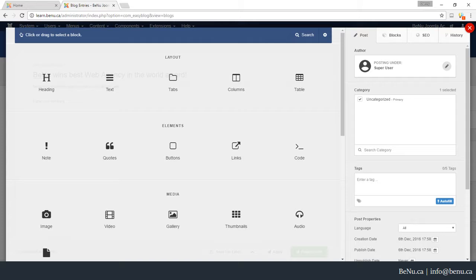Some examples include a heading block to post titles, H1 through H6. A text block to post regular paragraphs of text content. An image block to post photos. And many more, as you can see from the included screenshot.